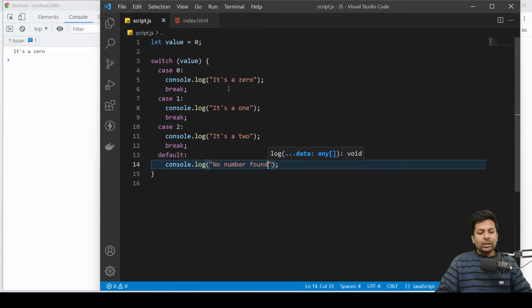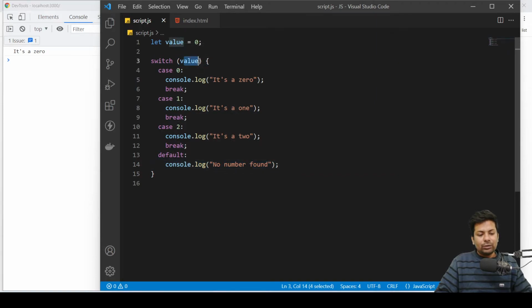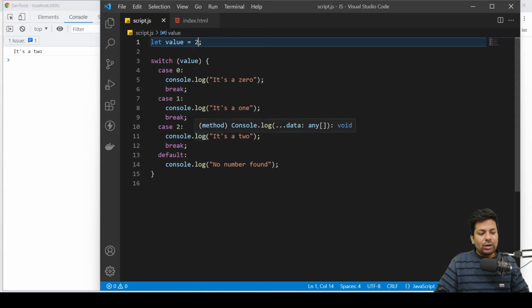See how it's working. Firstly, I'm sending a value here, whatever variable, or you can directly write the number. I'm checking if it's 0, then do this, it's a 0 and break. If it's a 1, it will directly go to 1. If it's a 2, it will directly go to 2, and whatever I want to do, I can do. Rather than writing if 0, then do this, else if 1, do this, else if 2, do this, else do this, we can just directly use switch case.